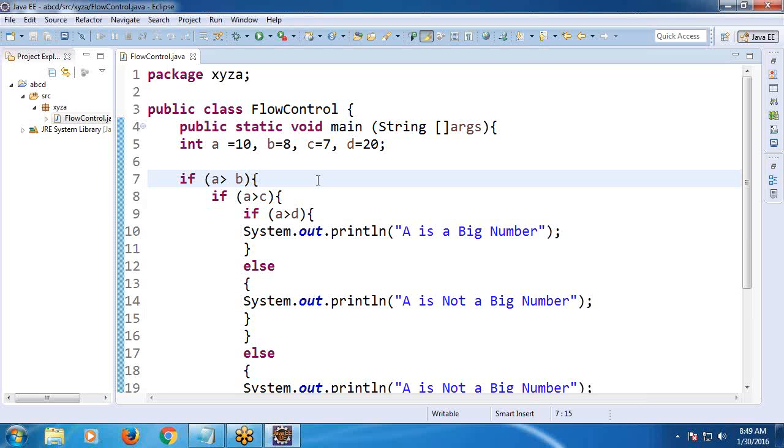Suppose if any number is big: B is bigger than A, C and D, or C is bigger than A, B and D, or D bigger than A, B and C, isn't it? Yes. For that you take that problem as assignment and complete it. You need to use the else if structure. That's why I tried so many times, but it didn't work out. You take this problem as assignment and try. Otherwise, I will provide the solution through email.